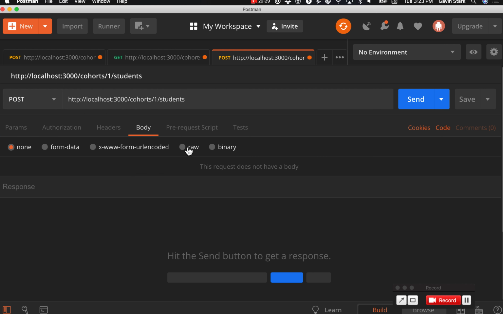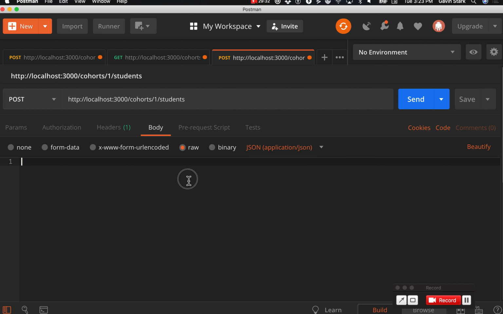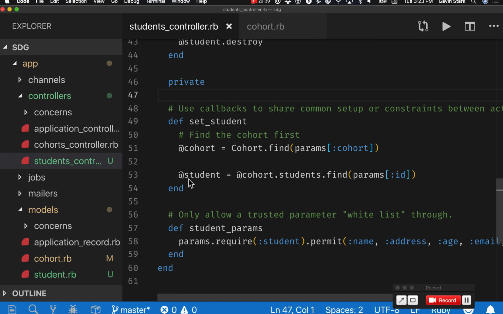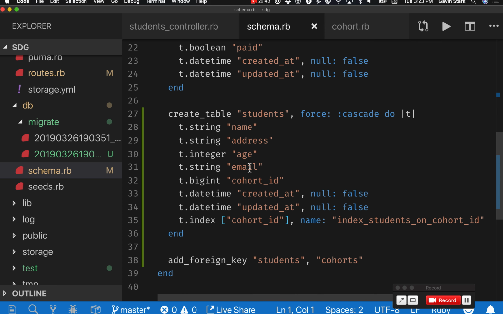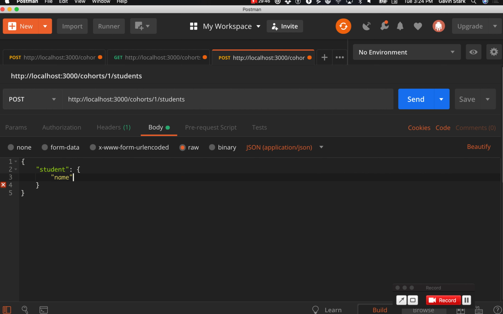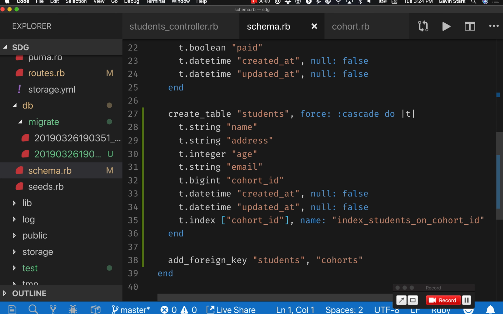Let's go body raw JSON. Then inside of here we put student. And what are the attributes of student? I never remember. So let's go to the schema. Students have name, address, age, email. Name, Gavin. Age, my girlfriend says I act like I'm 12. My email is gavin@suncoast.io. And I don't have to fill in the cohort ID.